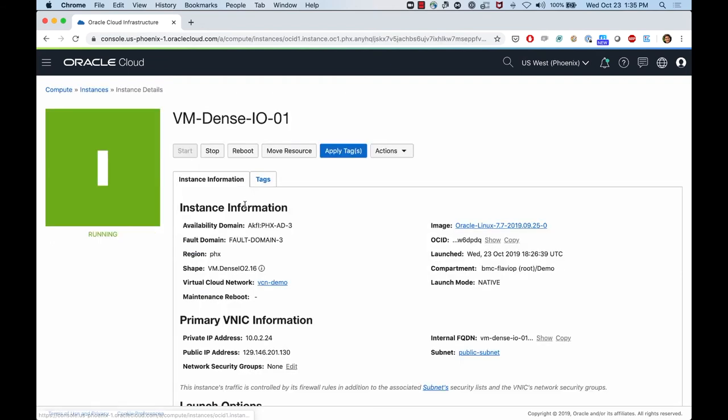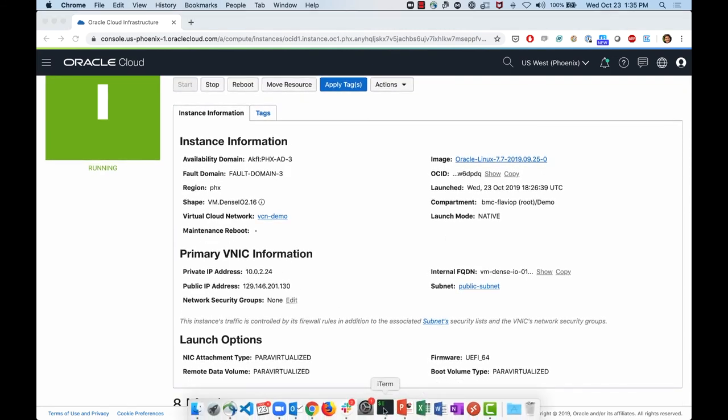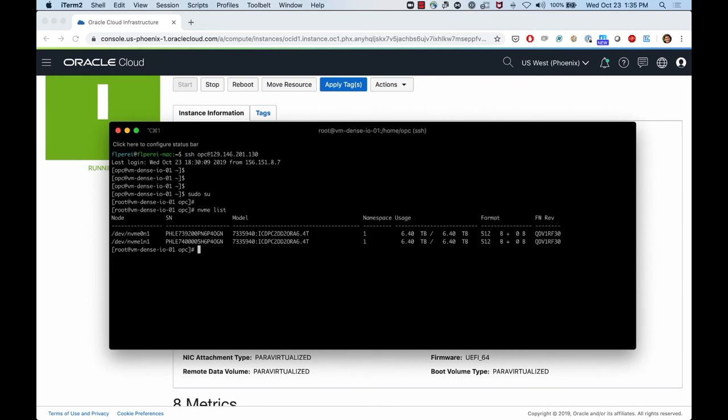So let's go check here real quick. I'm going to do an SSH to the server. Okay, so this is my VM Dense IO 01 machine, and I'm just going to do sudo su to become root. If I install a package called NVMe CLI, you can install this package on your operating system. And then if you do nvme list, you can see the NVMe devices associated to your server.